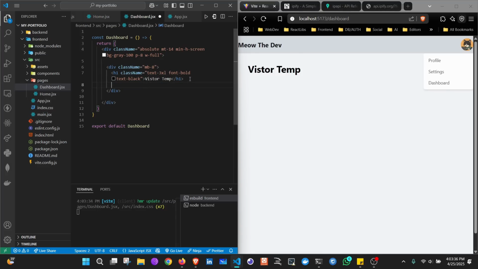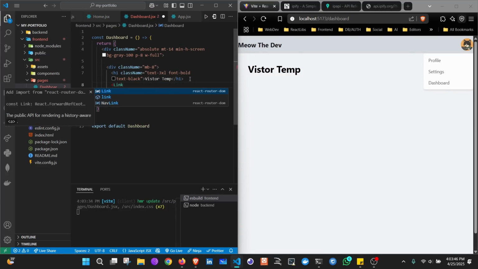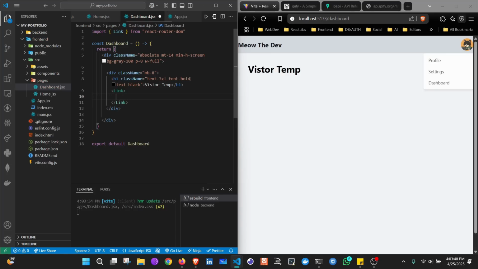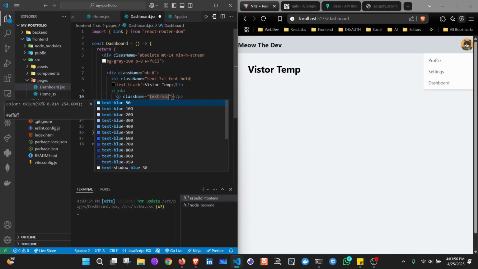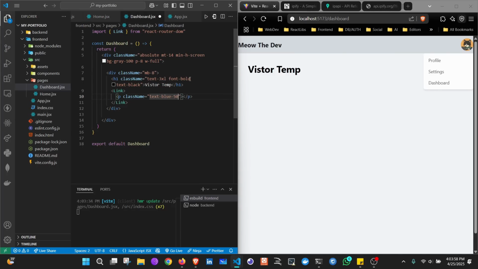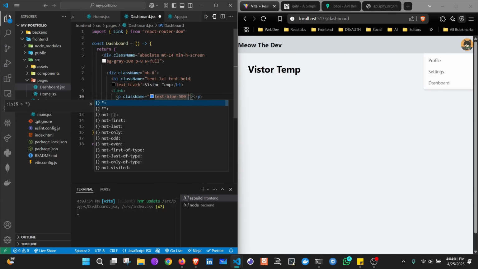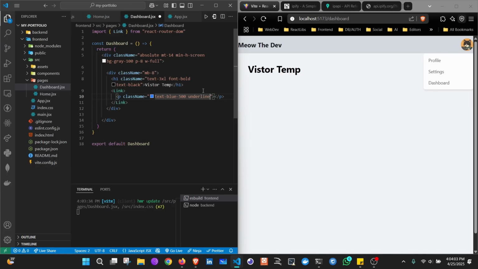Then under this put a link tag, import this from React Router DOM, then a paragraph with class name of text blue 500 and underline. This will be more details, and this link will route us to /dashboard/details.